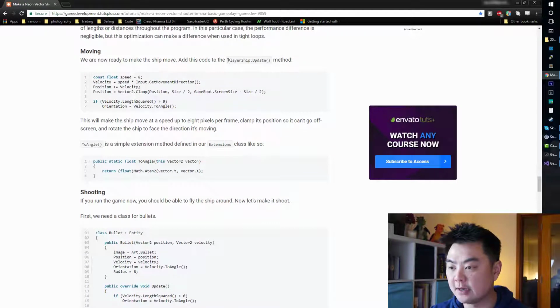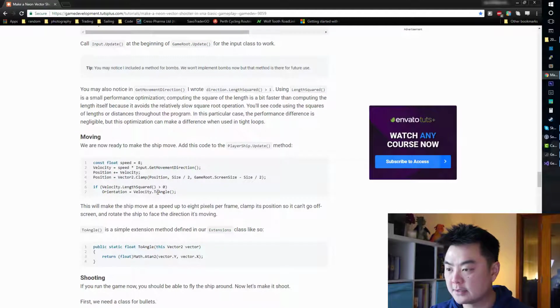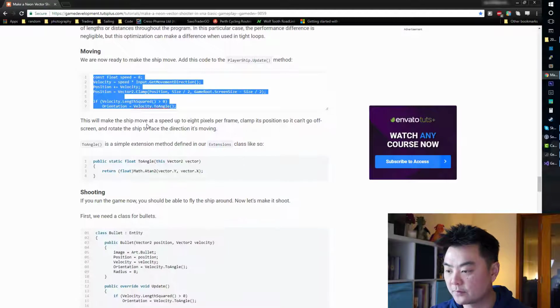So if we have a look in here, the tutorial tells you to do in the PlayerShip.Update method, add in this code. So at the moment, you would have it blank, there will be nothing in your player update method. But after you add this in, you'll find that we are now grabbing input from the player and then using that input to apply velocity, which then derives the player's position and orientation as well. So you'll find, see this bit here, this ToAngle.